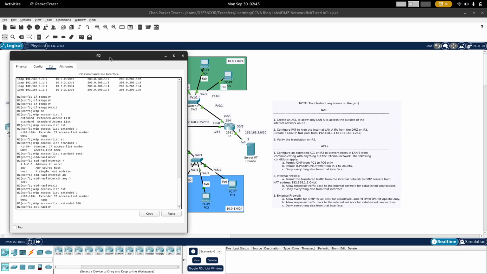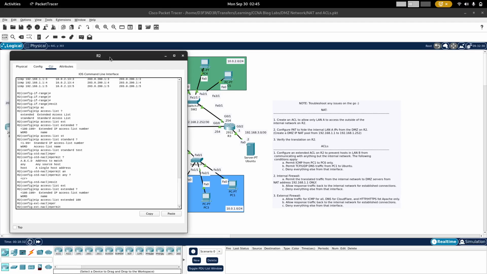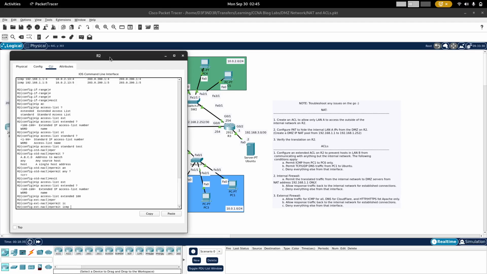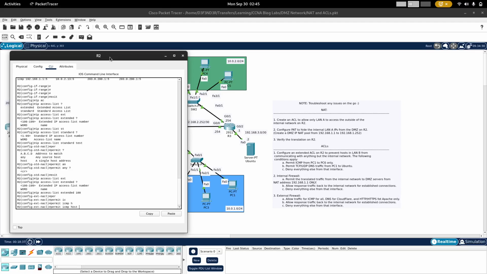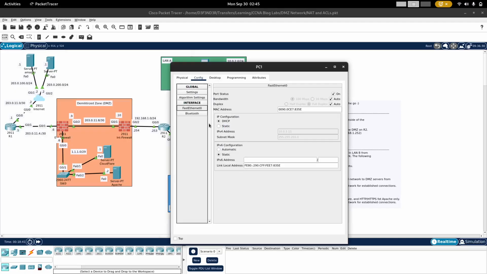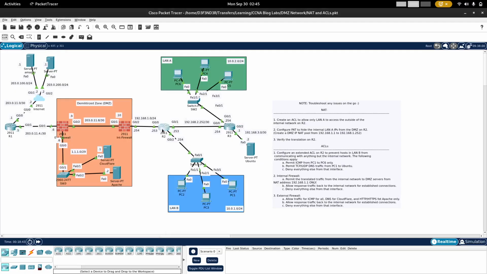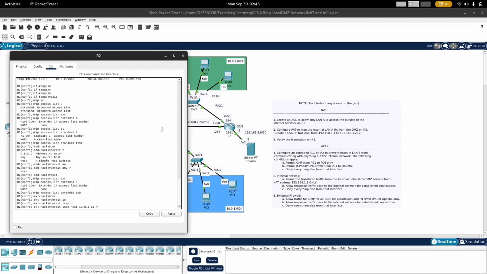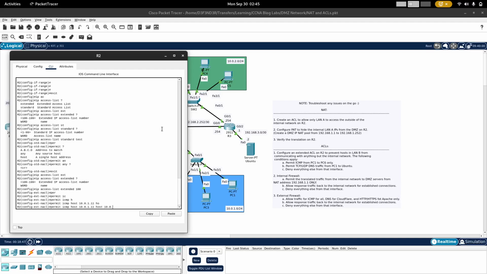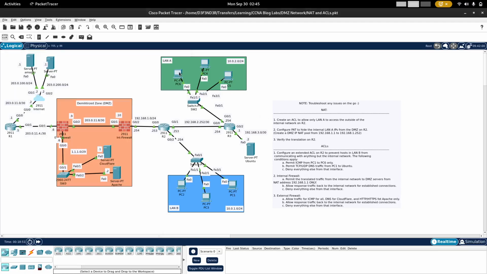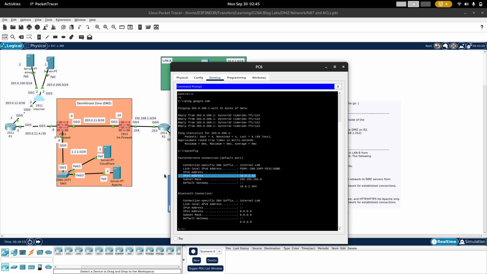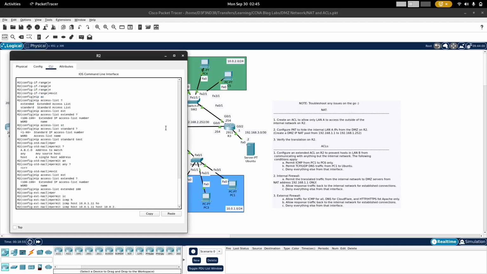We're going to say permit ICMP from PC1, which is host 10.0.1. PC1's IP address is .11, so we'll say that, to host 10.0.2. PC6's IP address is .13. Okay, so that's good.